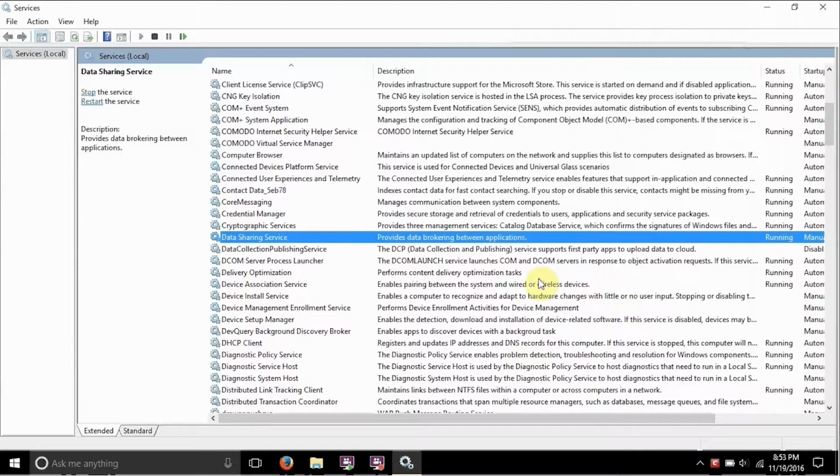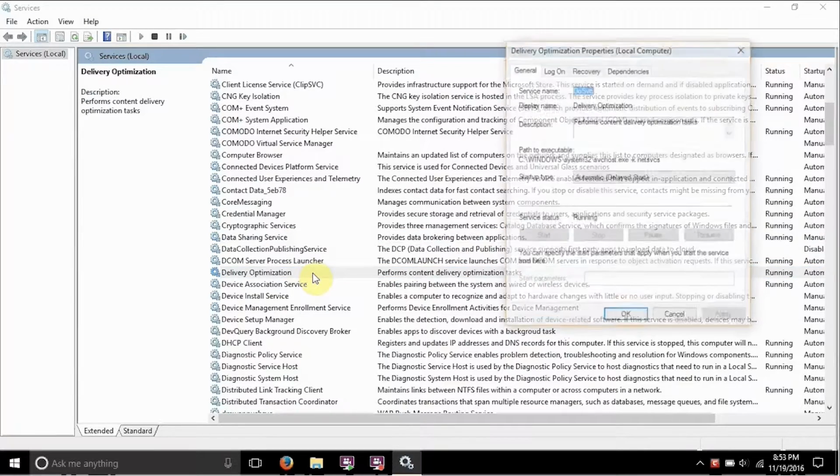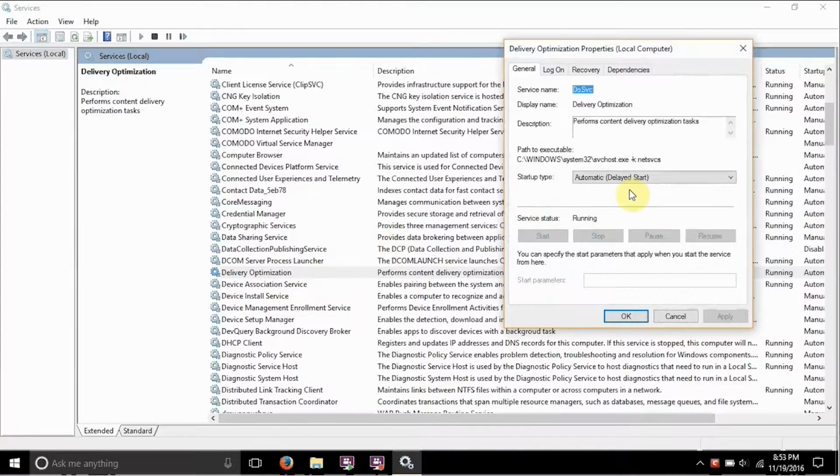Next is Geolocation Service. Now, this is a service just to get your geographical location. It's used for every application on the entire computer, but it is accessible to a remote attacker, so I have disabled it.